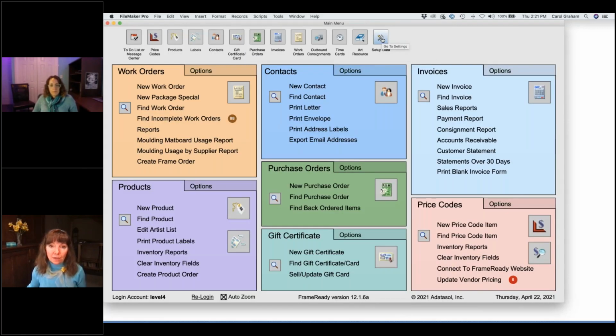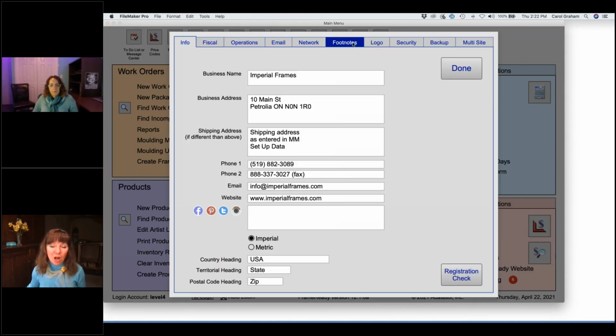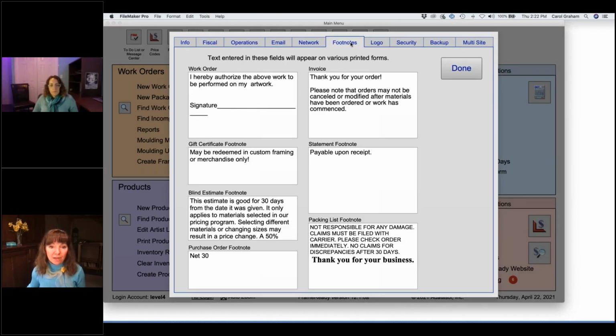The other thing to look at are the footnotes. If we go back into the setup data, we're going to click on footnotes. Just to the left here, down on the left-hand side, the second item down is where the gift certificate footnote appears. You do have the amount of space that's in this box that you could type in the information and have it appear on each of the gift certificate styles. Either one, any of them is great.